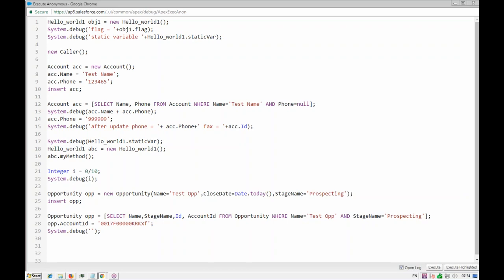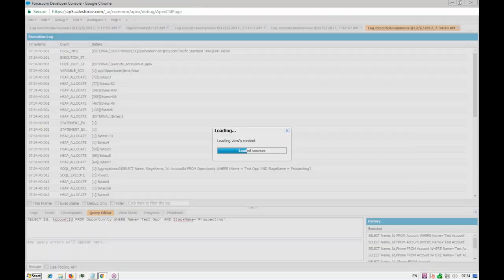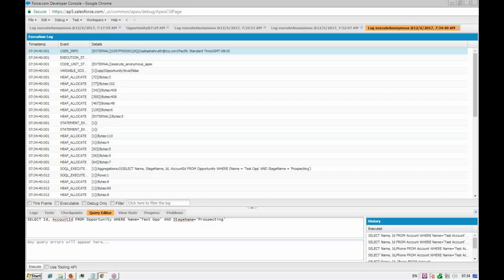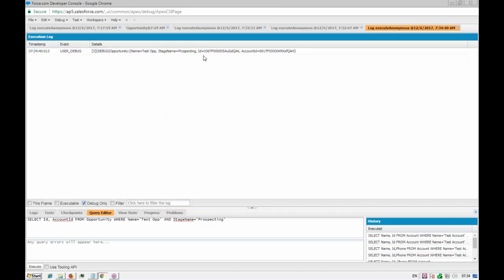With system.debug we will show the value of only the account ID to see if that account ID is updated or not. Or we can put opportunity again here, so the whole object will be displayed along with the stage name and the account ID. If the account ID is inserted, it will show it. Let's execute the highlighted part one more time. Now we go to our developer console and one log should be generated. We debug, and if you see here, the account ID is inserted.